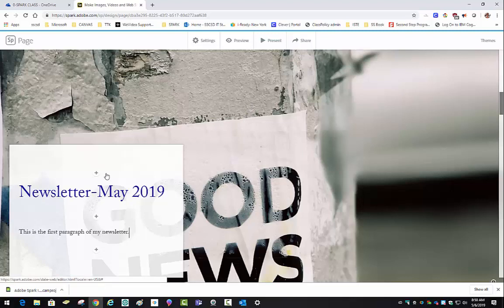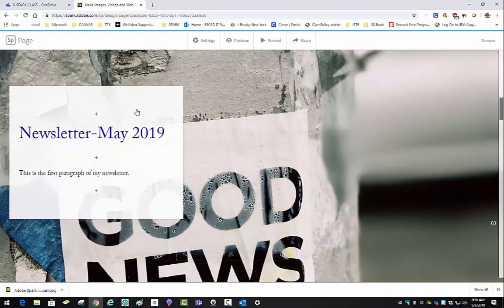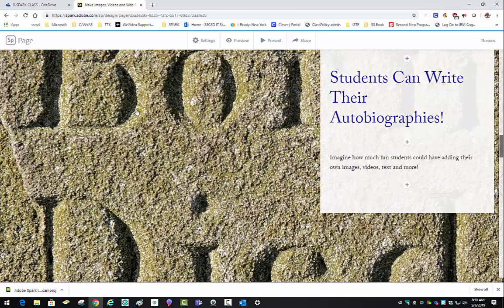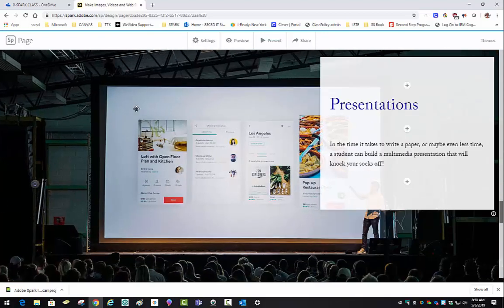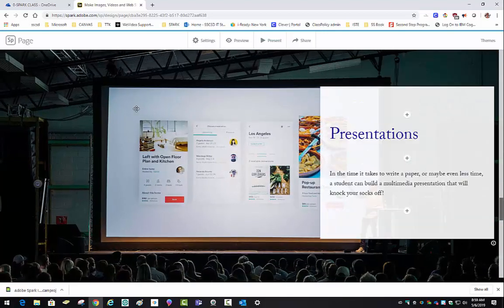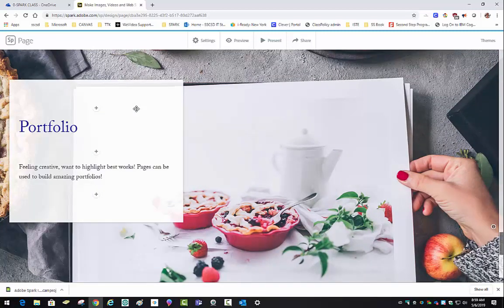Now, I've done the rest of the images just so you can see what it looks like as a web page. Right? Scroll down. Students can write autobiographies. They can do book talks, presentations, portfolios.